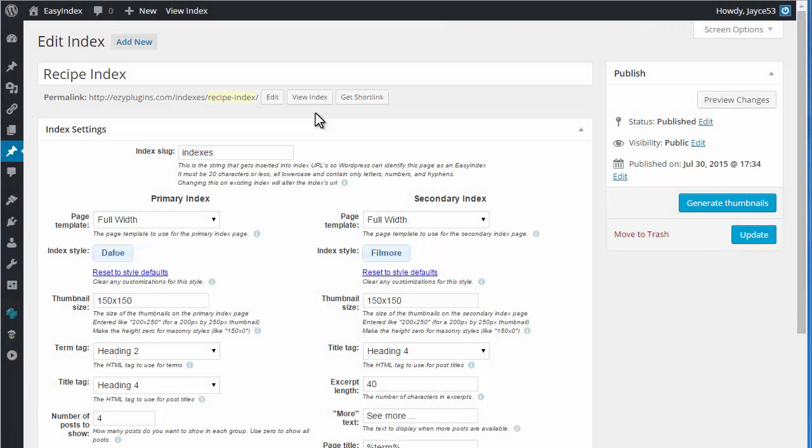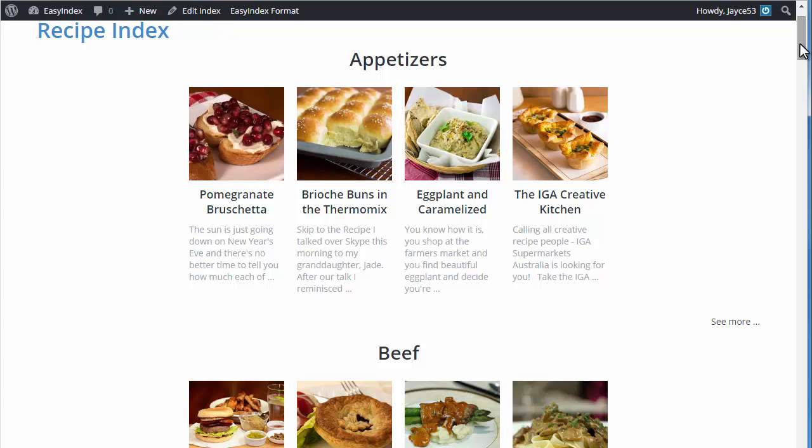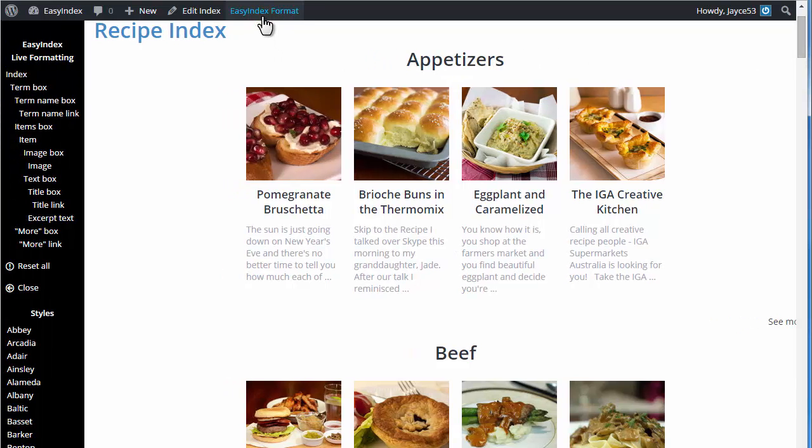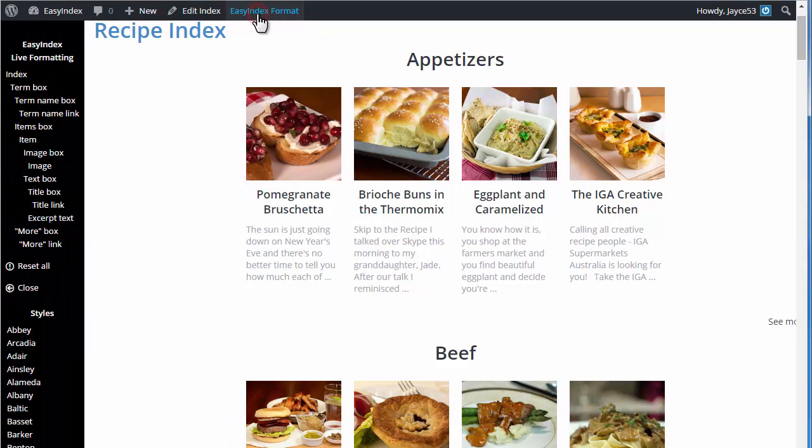Live formatting is done on a live index, so the first thing you need to do is view the index you want to edit. To open the formatting sidebar, click on the link in the WordPress admin bar. To close the sidebar, click on the Close link. There are two sections on the formatting sidebar.